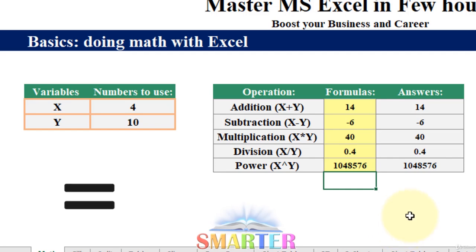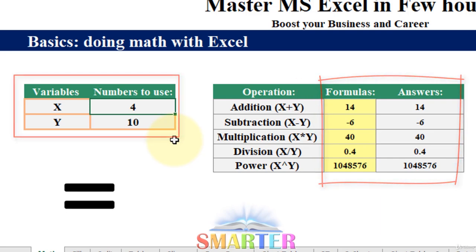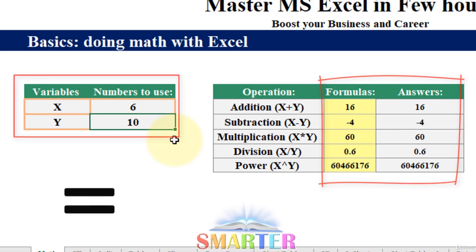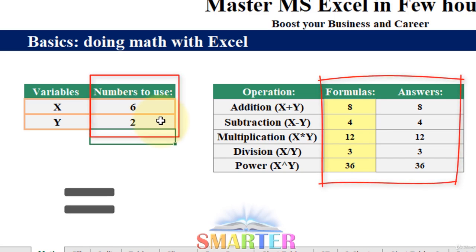What if I want to change these variables? Let's change x and see the results. If I change x to 6, automatically all formulas have been updated based on the entered formulas. If I change y to be 2, automatically all the results have been updated based on the entered formulas. And this is the power of Microsoft Excel. And this is the power of cell references. Once you change one reference or several references, the final results will be updated. Okay?